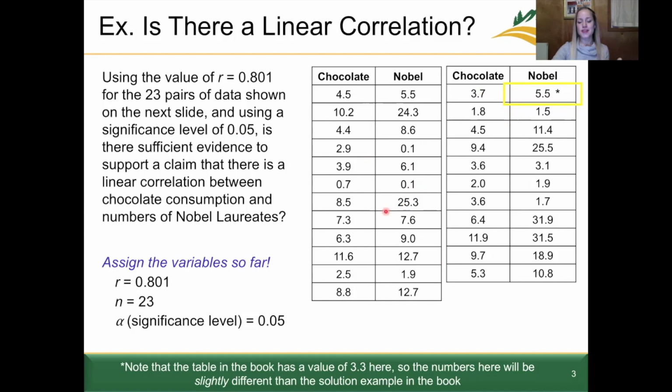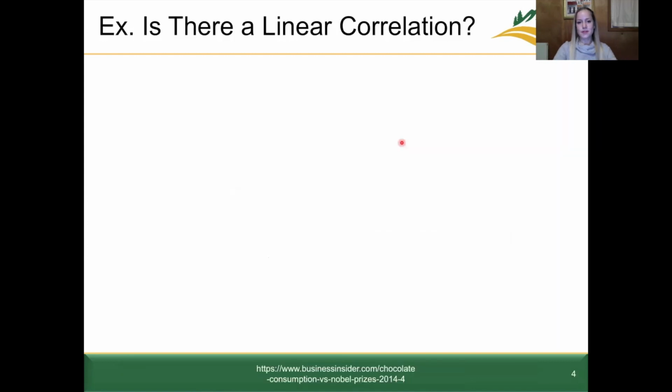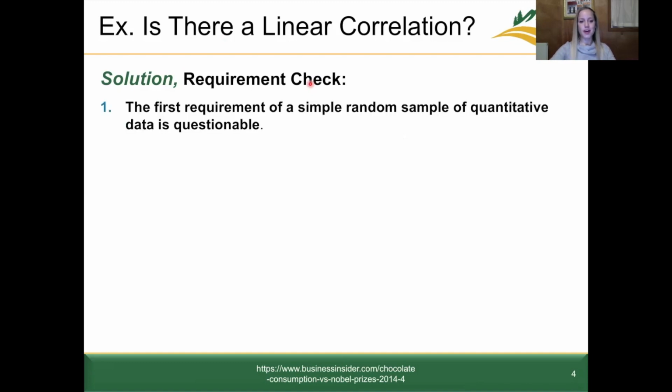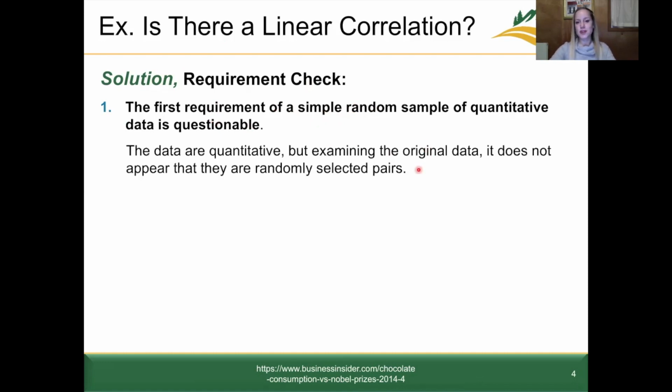We'll go through all of this together, but do make sure you're comfortable doing all of this on your own as well. In solving this problem, the first thing we need to do is check those requirements that were listed in 10.1 part 1. For requirement number 1, the first requirement is that our data is a simple random sample of quantitative data. Well, this requirement is somewhat questionable. We certainly do have quantitative data, but when we look at that original data set in the data table on the last slide, it's not super apparent that they are randomly selected pairs of data.